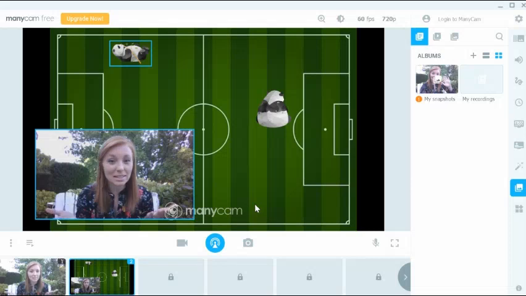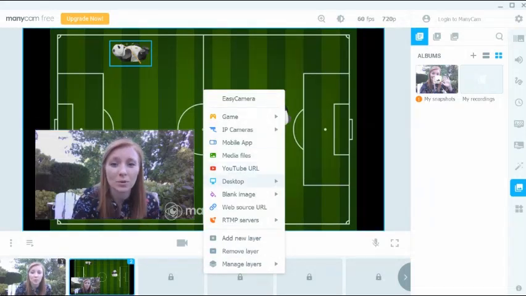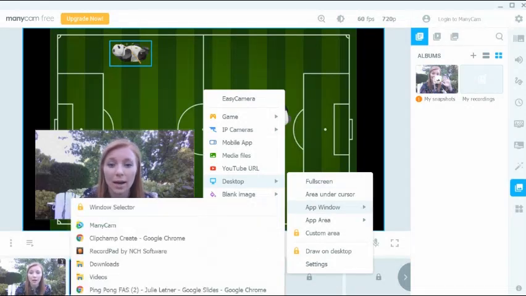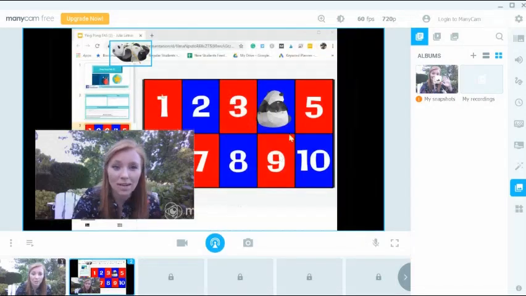You can also display something like Google Slides. So if you have Google Slides already up in a window, you just go to right click, desktop, and then app window, and then you select the right one. I have a ping pong one ready.